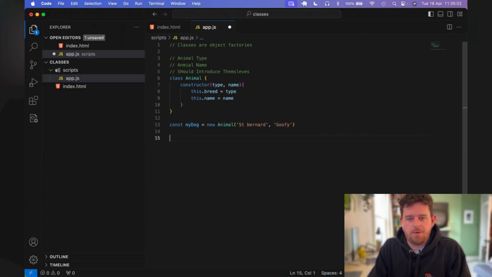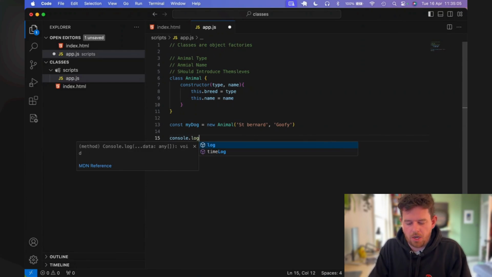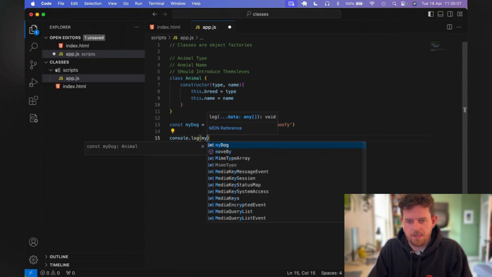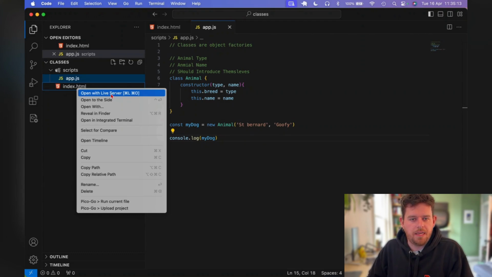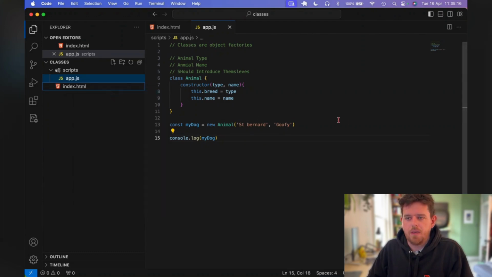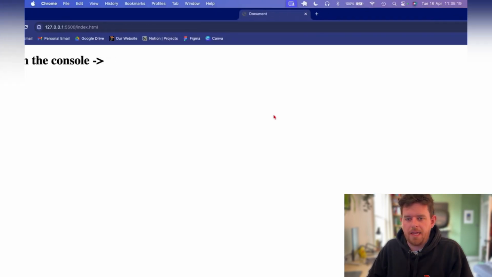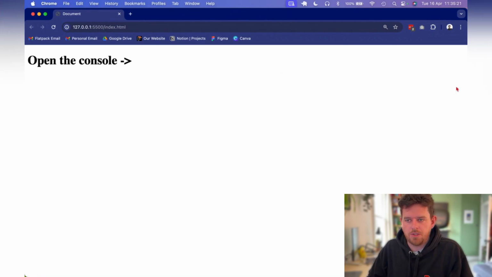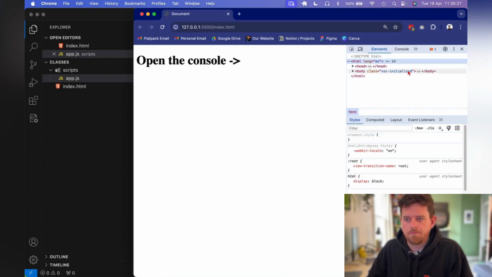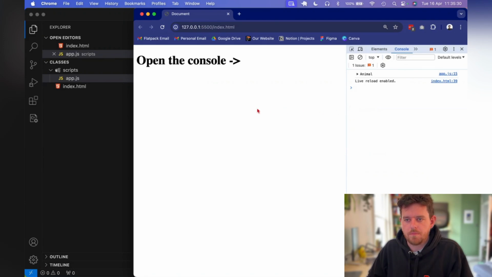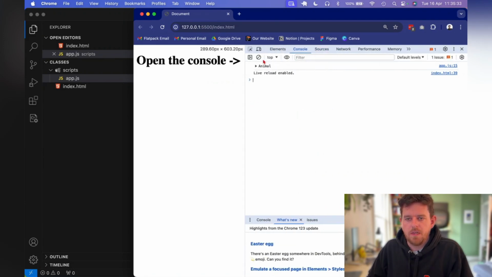Okay, so let's go ahead and simply console.log out myDog. If I save this now, I'm just going to open my index.html with live server. Of course, I'm using the starter code that's available in the lesson, but you can construct this yourself if you would prefer. So let's open the console. Fantastic, we've got our animal, and you'll see here that we've got our breed of St. Bernard and our name of Goofy.